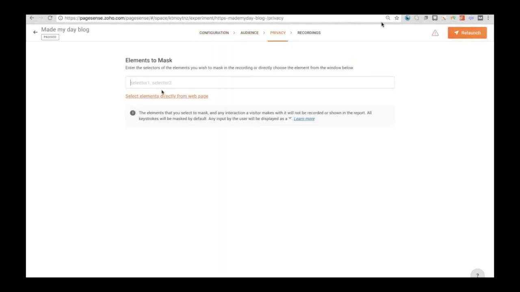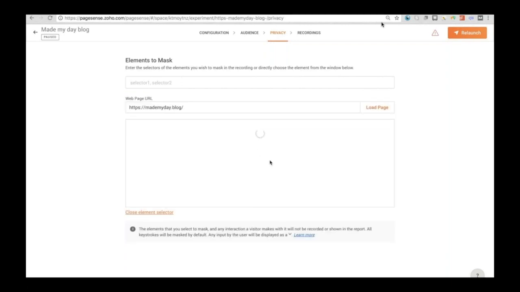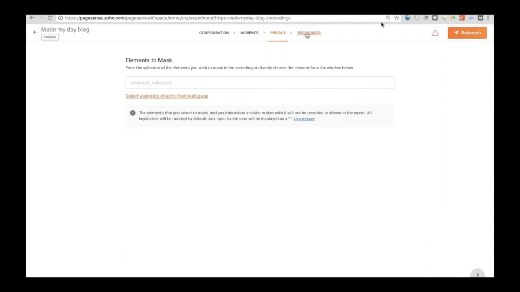Provide the elements that you want to mask. This is particularly useful when you have certain elements on your website that point directly to the identity of the visitor. You can directly enter the selectors right here or choose from the selectors that are loaded within this window when you enter the web page URL. And when you hit launch, you'll get reports with the recordings in it.